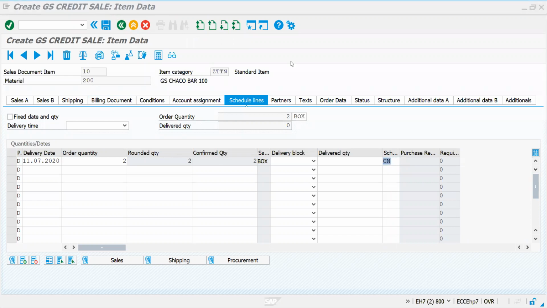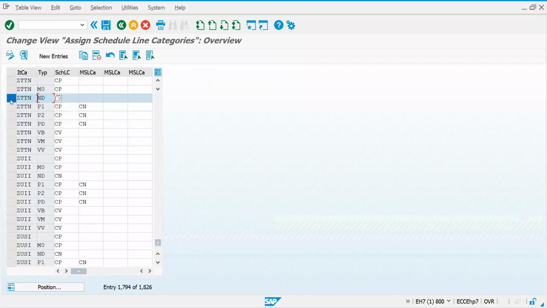ZTTN, right? Let me go back to the schedule line category definition and determination. You see, it is picking from here. For ZTTN, what item category and schedule line categories got assigned? CP. Okay, CP means deterministic MRP. That means it will be moved to your planner, and they will plan accordingly when the stock is available. You are checking in MD04 also, right?